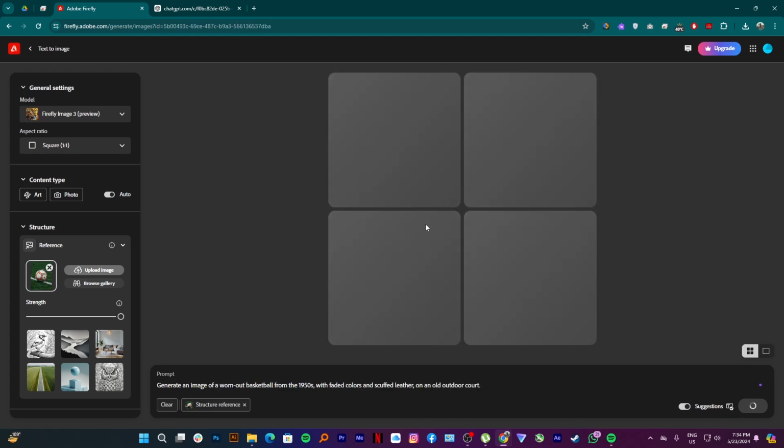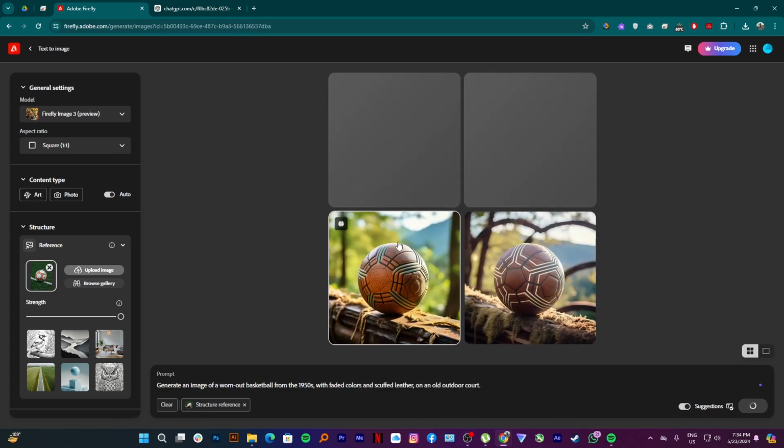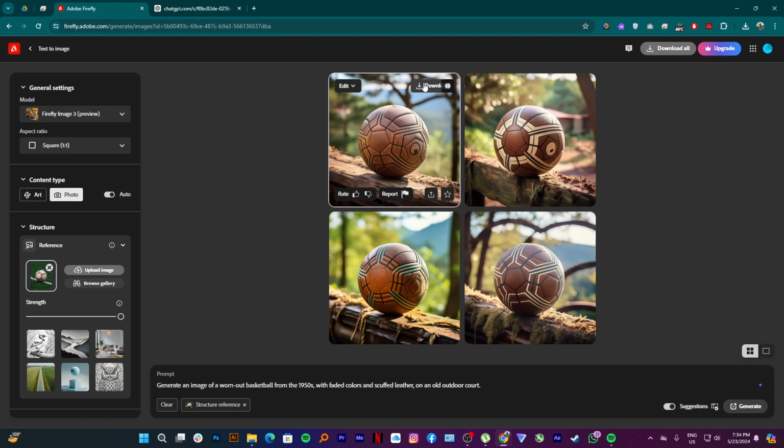It will give you all the images according to your reference image. Click on the download option to save it on your device. If you want to change the reference image, just upload the image from the device.